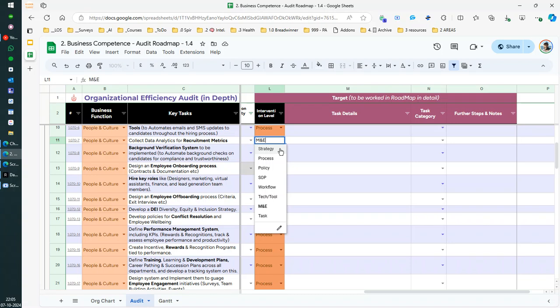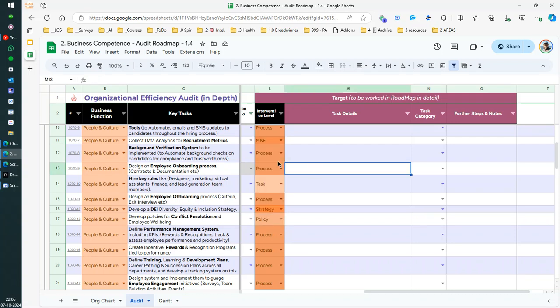So the highest level is the strategy level. Then a process is made. Then policies are developed, and after policies, standard operating procedures are created, and then workflows are implemented or created. So there may be a technology or tool that needs to be taken care of. M&E stands for monitoring and evaluation, and it could be a simple task. So this is how we have divided this intervention level.